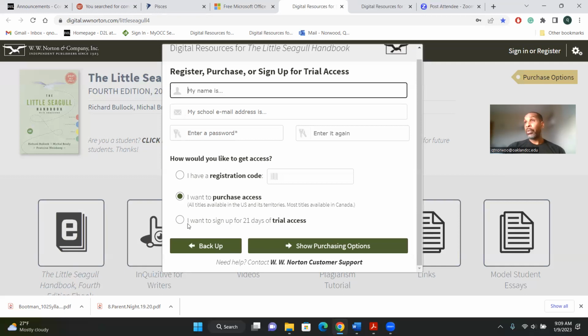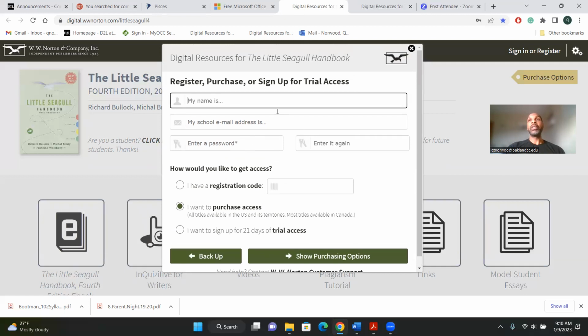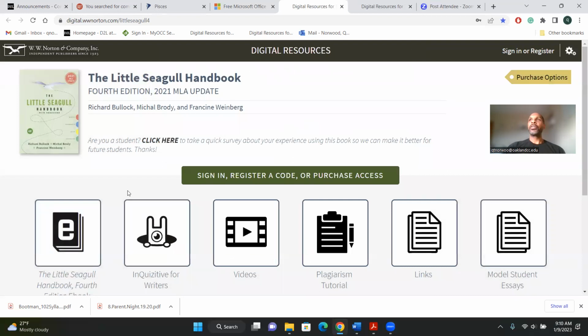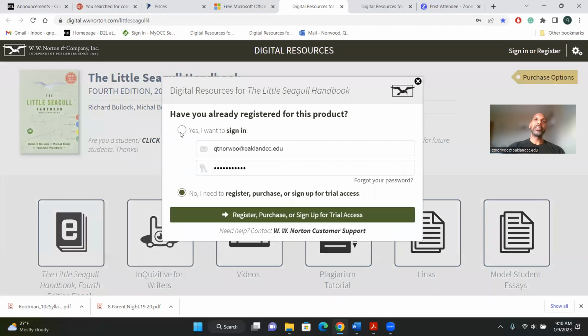Or, if you're not ready to drop that $17 right now, you can go to, I want to sign up for 21 days of trial access. It gives you limited access, but I think you'll be able to do all that we're going to do in this class, or at least for 21 days. All right, so now I'm going to sign in, because I've already been through this. Once you've already bought the book, you can just sign in, register a code, purchase access, and then go, yes, I want to sign in.